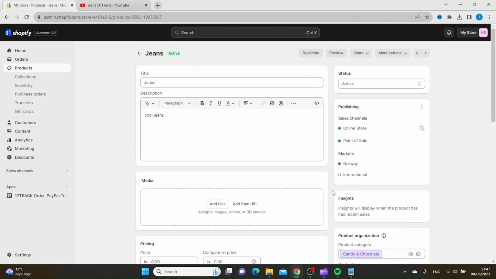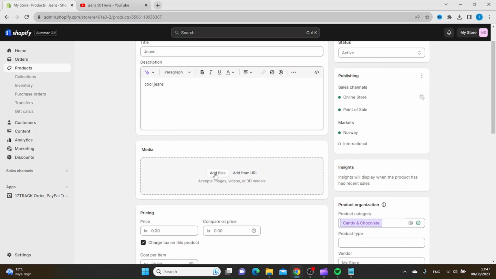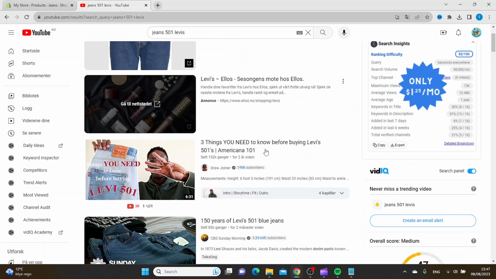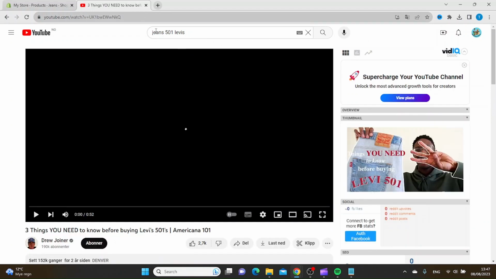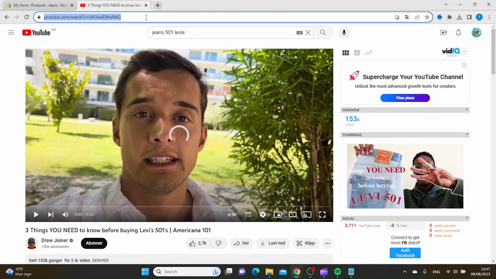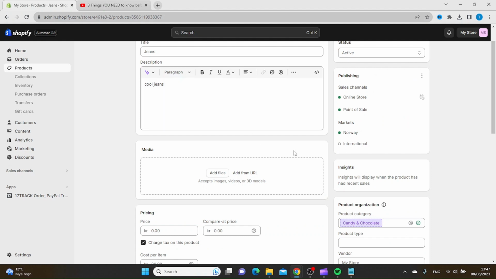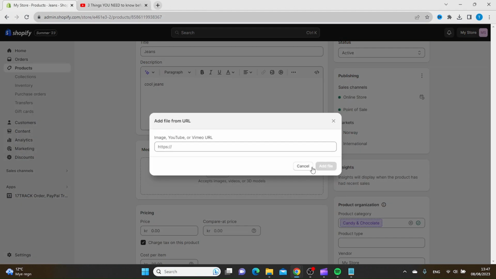So there are two ways we can go about this. The first way is to add files where it says media. So just click add files if you have the video installed on your computer, or you can add from URL if you want to have, for instance, a YouTube video on your product page. Let's say we want to use this video right here on our product page. So let's just copy this URL, and then you can click add from URL, paste it, and then add file.